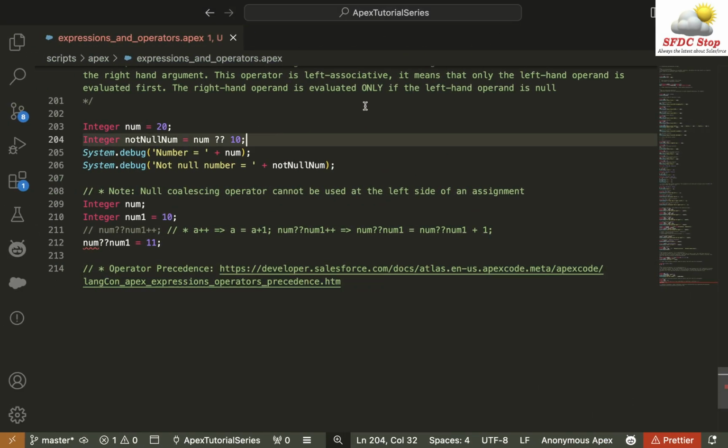That's all for this tutorial, and this tutorial covers expressions and operators in Apex. In the next tutorial, we'll talk about conditional statements, or I can say if-else statements.